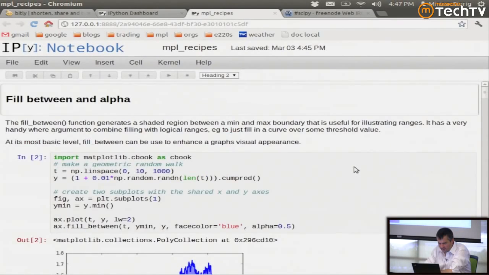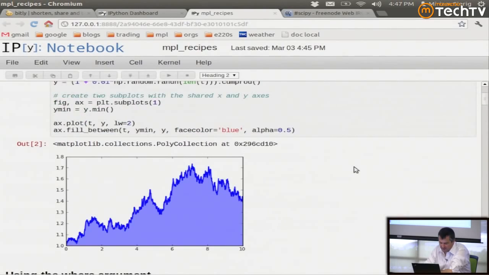So these are just going to illustrate a few different kinds of plotting commands that I like to use. Some of them are in the eye candy realm, just making plots look a little bit more attractive.